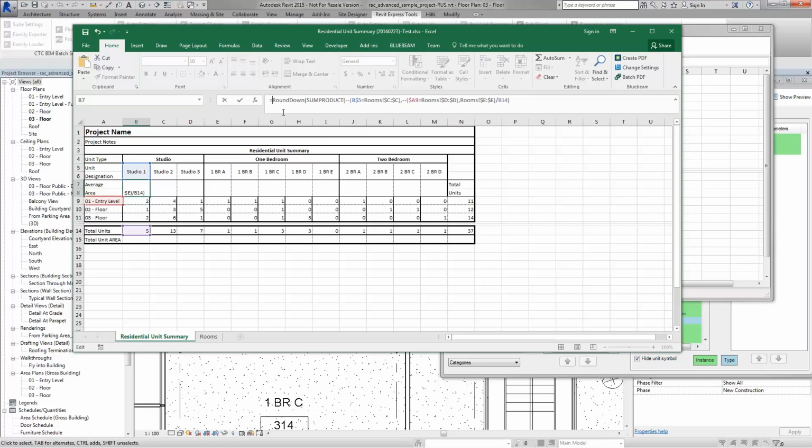And I'm also going to run a little bit of extra logic. If for some reason there's 0 rooms, I don't want this thing to freak out and do a divide by 0 up here. So I'm going to put an if statement. If B14 equals 0, then put 0 square footage as my average. Otherwise, go ahead and do all of my math.